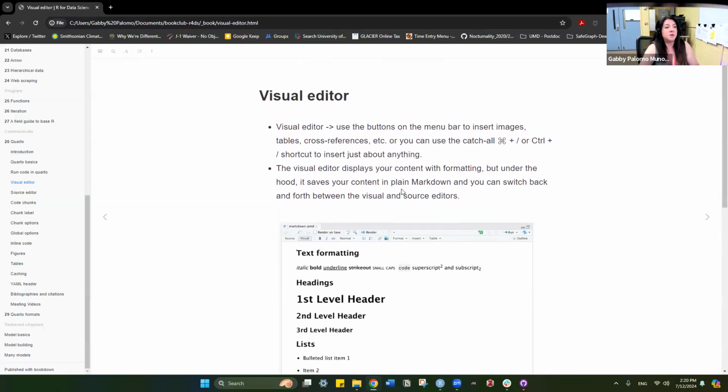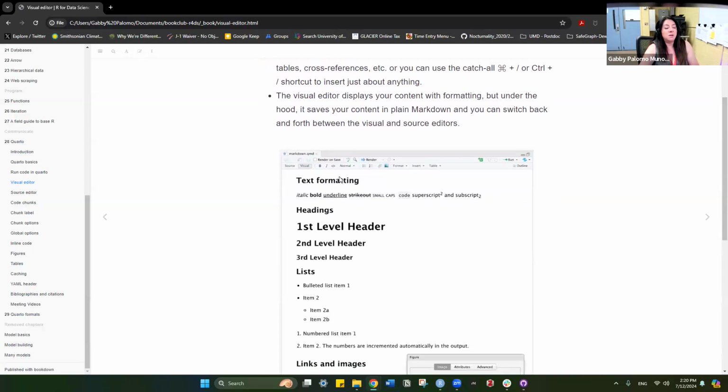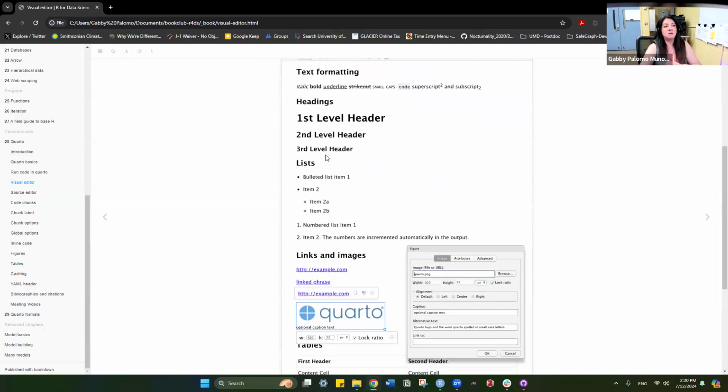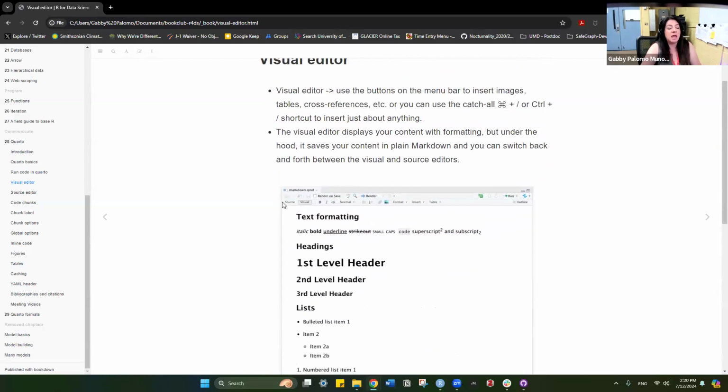That's very similar. So this is what I was talking about with the visual editor, and this is where you already see the text that you have formatted for you. And if you want to see the source of this, so you don't necessarily see the headers in bold, for example, or the text in italic or bold or underlined, etc., then you go to the source tab.